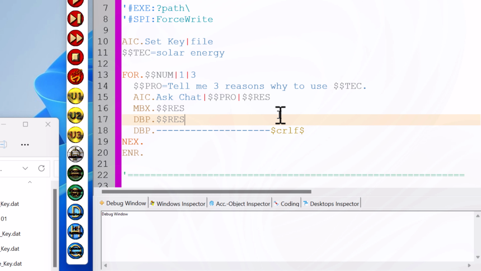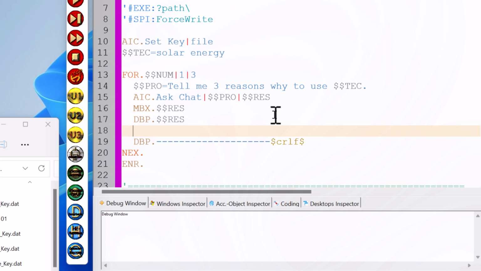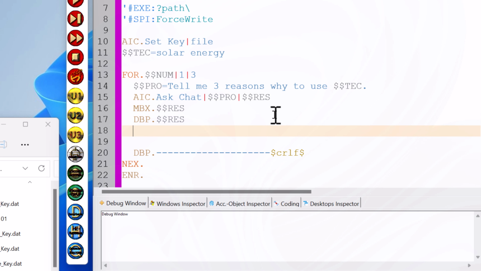Inside the for loop, we have a prompt variable asking for 3 reasons to use solar energy. We give this question to the AI, receive the answer, and display it in a message box. We also print the answer in the editor using debug print, repeating this process 3 times to see the variation in answers based on our AI settings. Let's run the script.